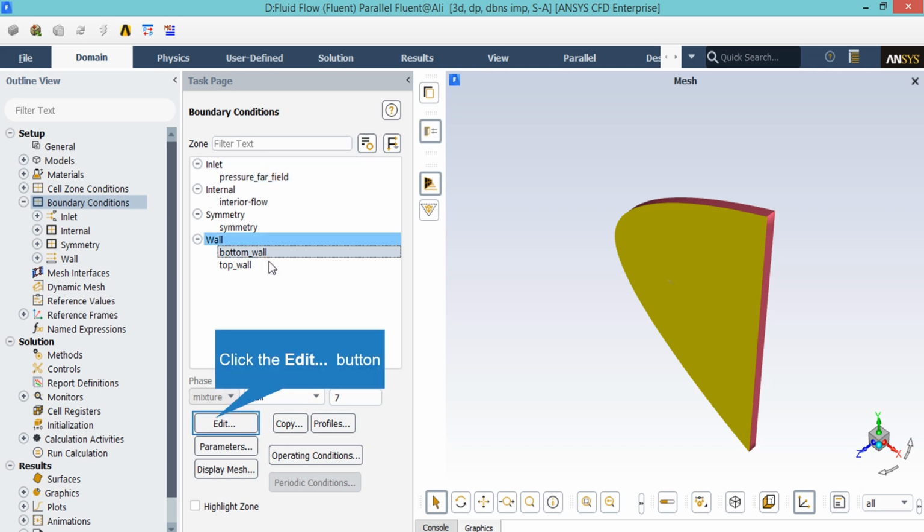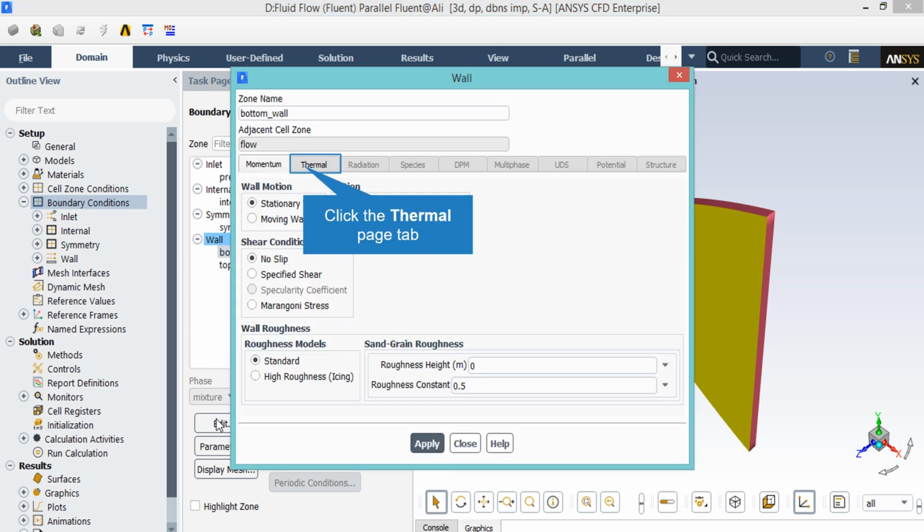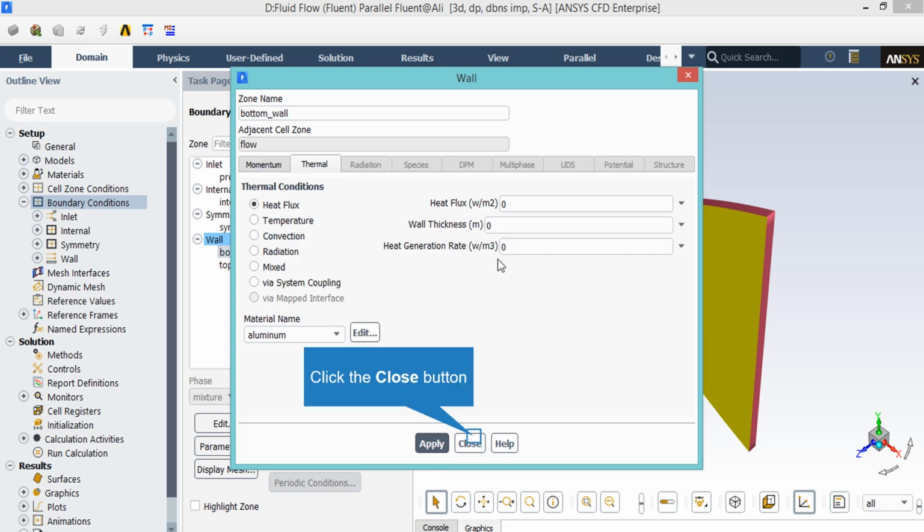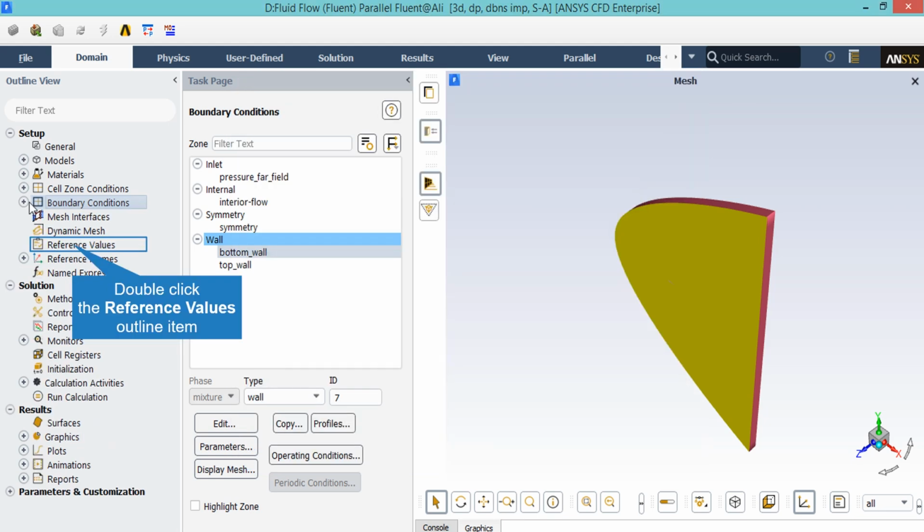Also, for the wall boundaries, all you have to do is to click on each of them and then click on the Edit button. In the appeared window, you can see the stationary wall motion along with no slip shear condition are defined for these walls. Also, if you click on the Thermal tab, you can see the heat flux thermal condition is defined and the value of heat flux applied on these walls is equal to 0, meaning that these walls are adiabatic.